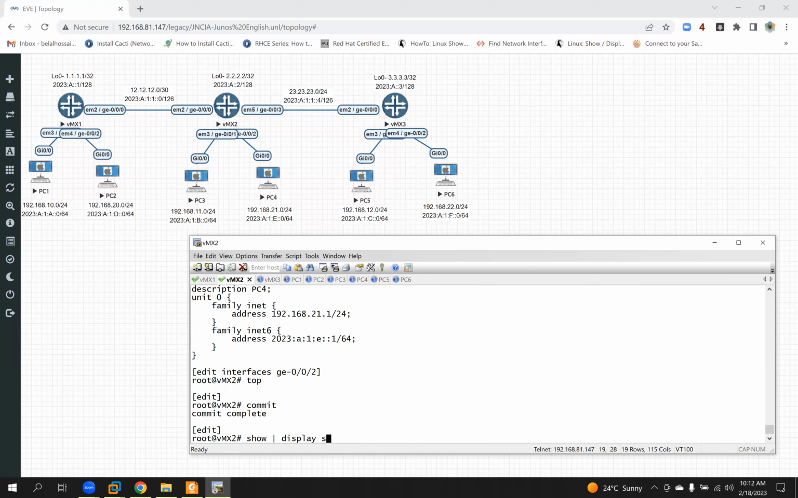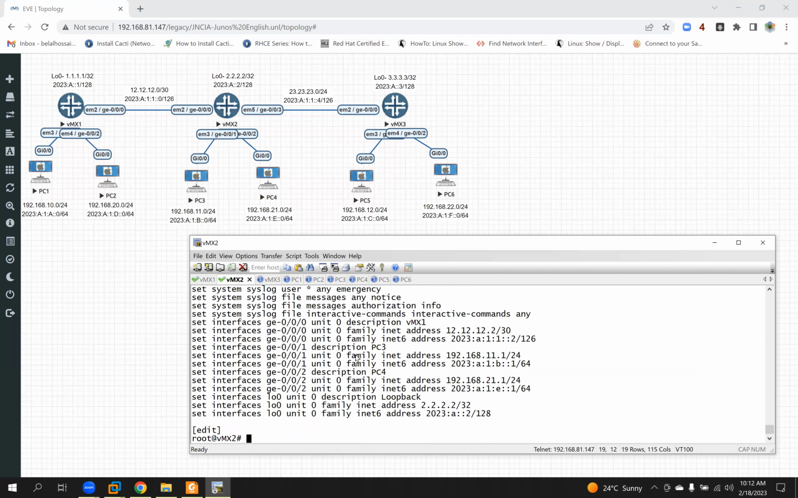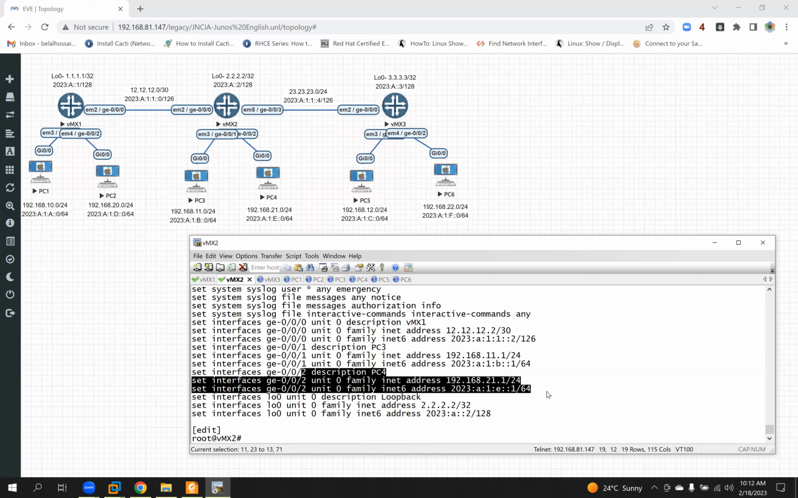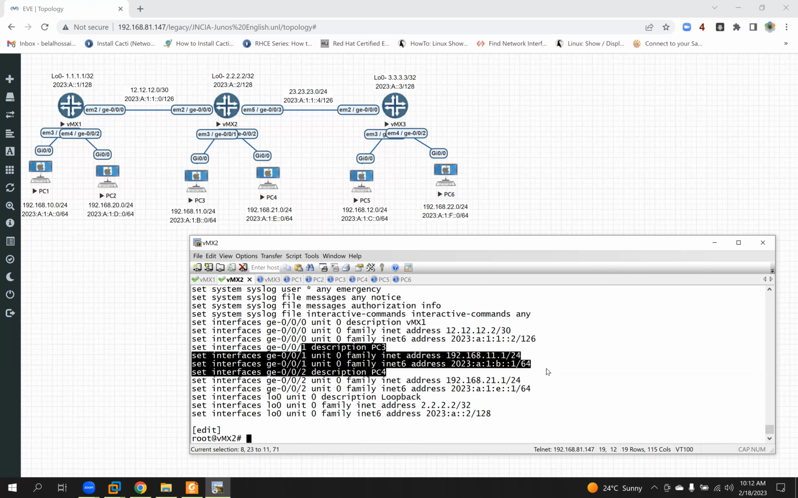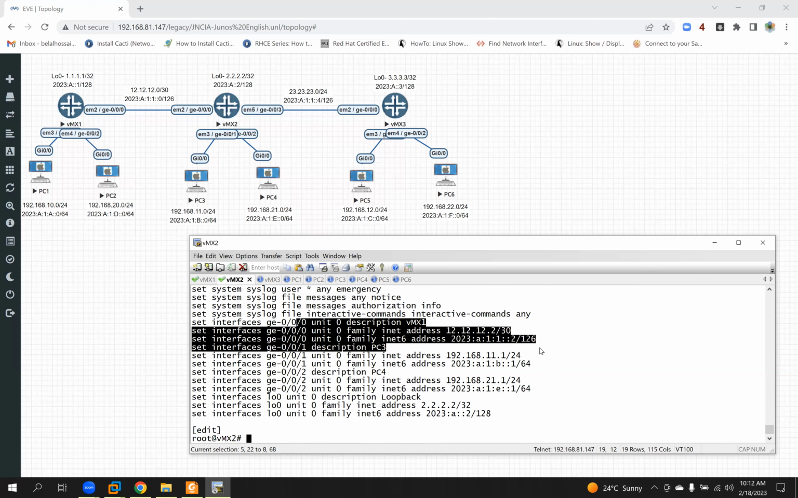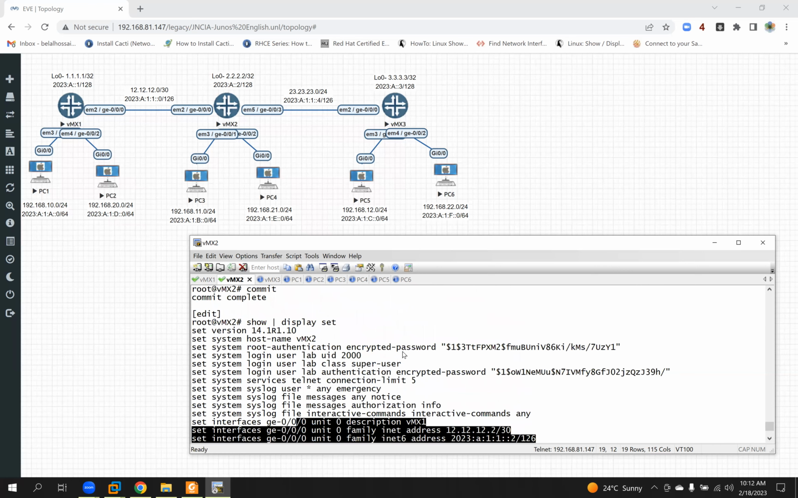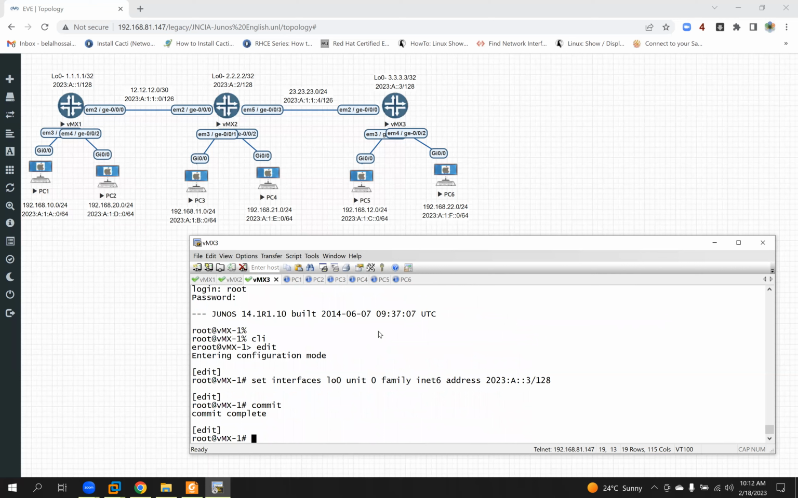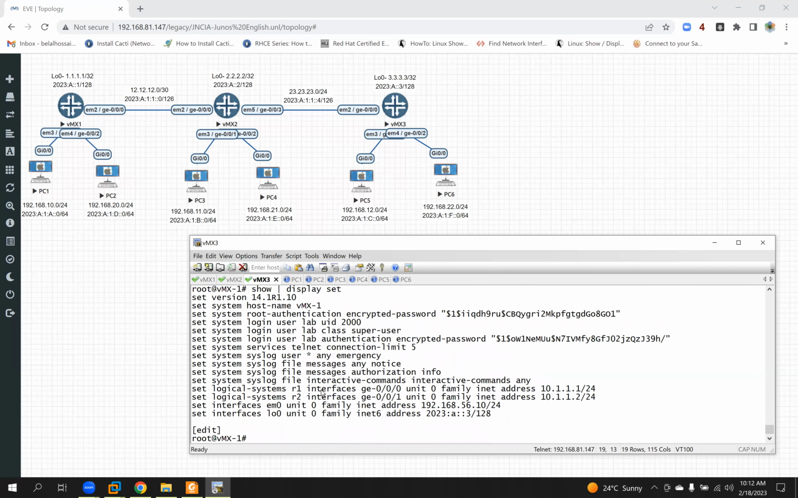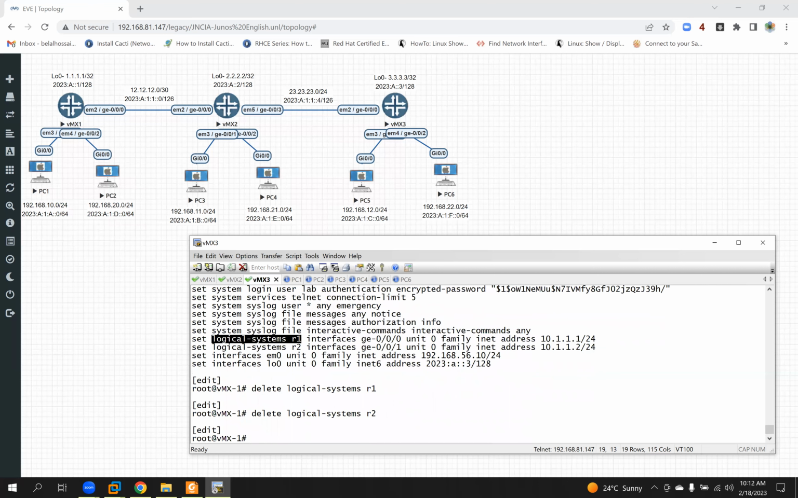Show display set. Just for checking, loopback IPv4 and v6, v4 and v6, also this one v4 and v6. Okay. Then go to VMX3. Show display set. There is some basic or default configuration. Delete this one. R1, R2, M0 will be deleted.